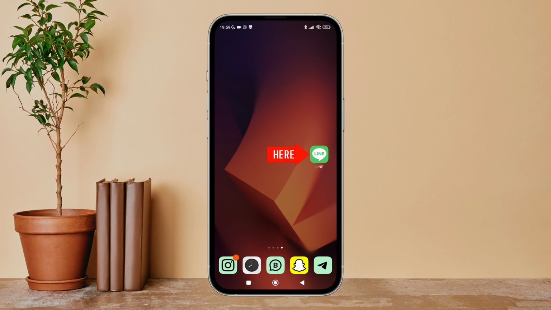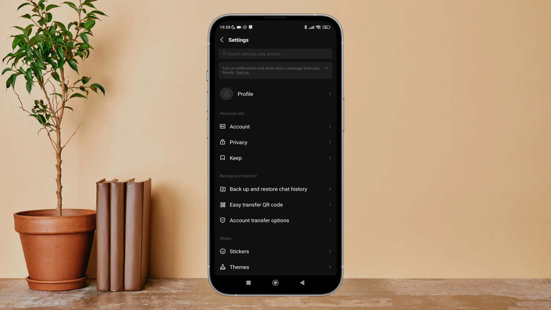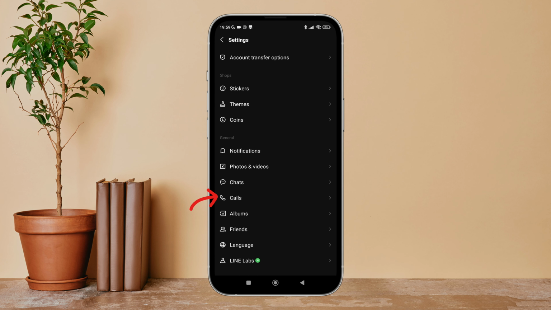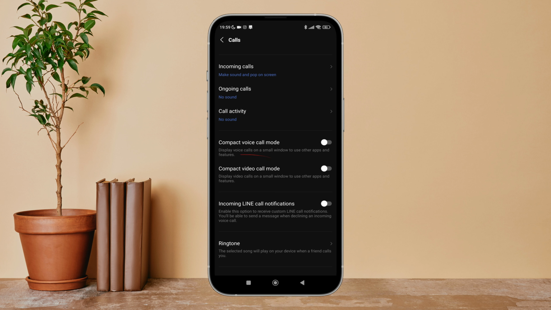Firstly, open the Line app on your device, then tap on the settings icon. Next, scroll until you find calls. Next, tap on it. After that, you can see the option of compact video call mode. Turn it on by tapping on it. So, this is how you can turn on compact video call mode online.